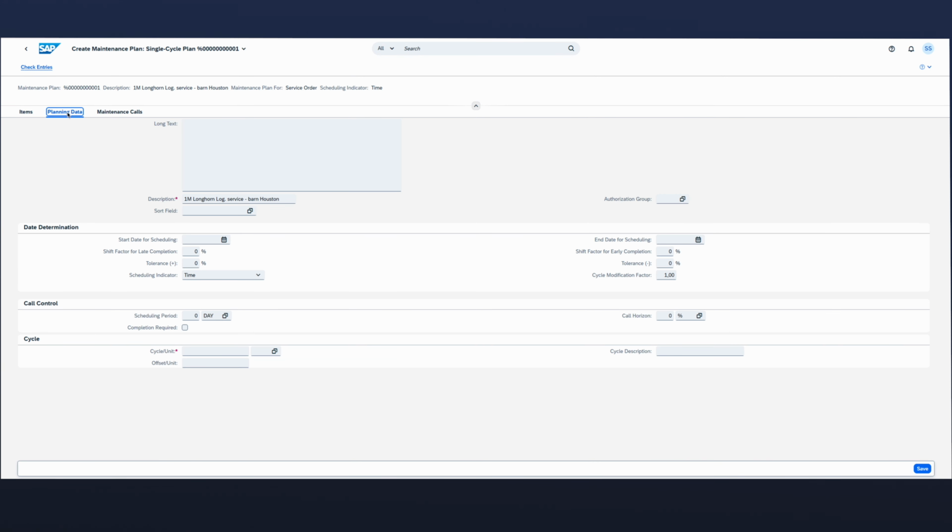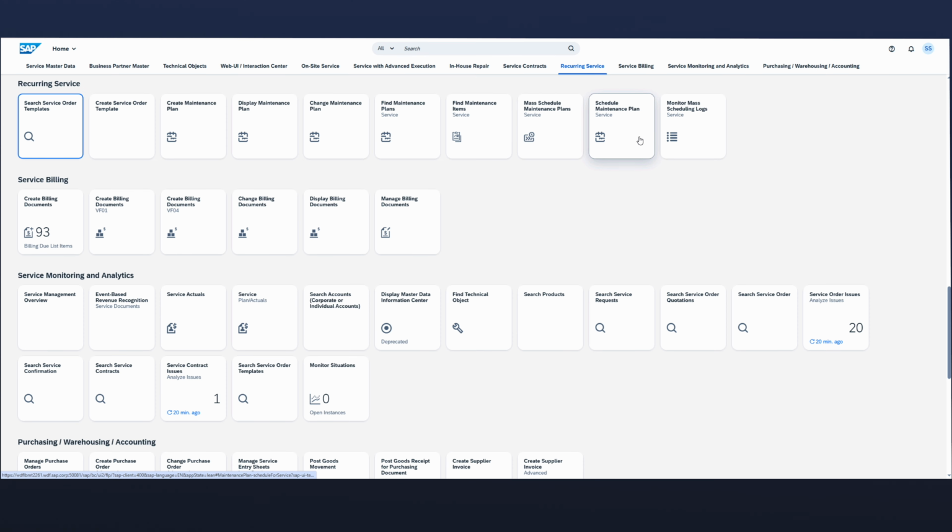We jump to the planning data. We determine when we start the scheduling. Of course, it can be changed later. Let's say beginning of March. I change some other parameters. If you need to understand how they work, I recommend you check my other video called Scheduling Parameters Explained. I explained it carefully there. The plan gets saved.